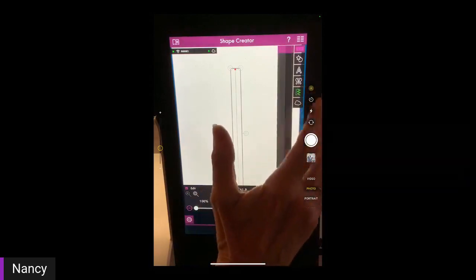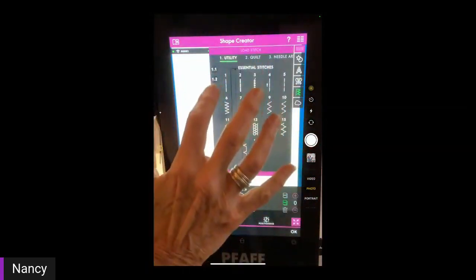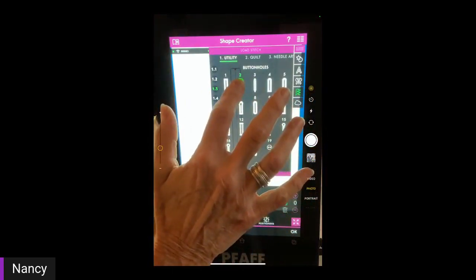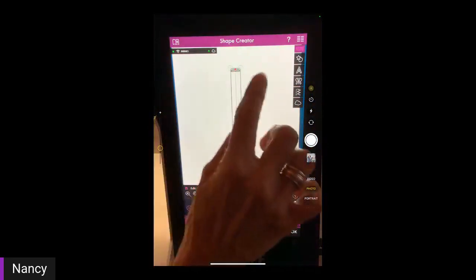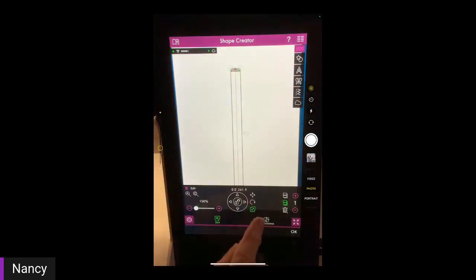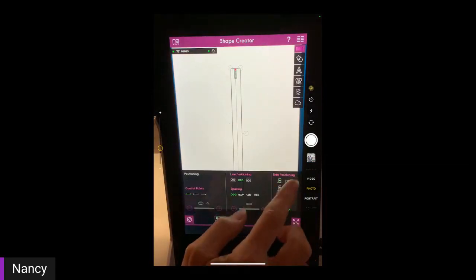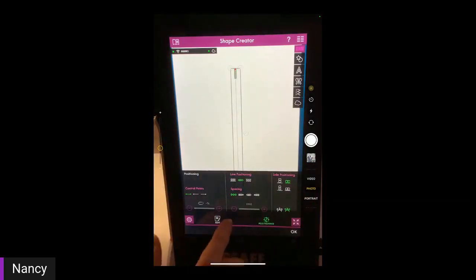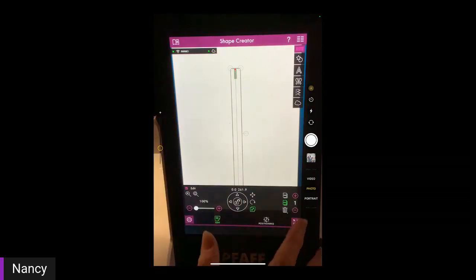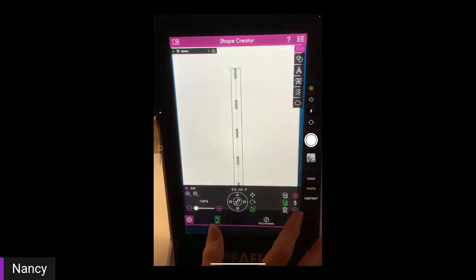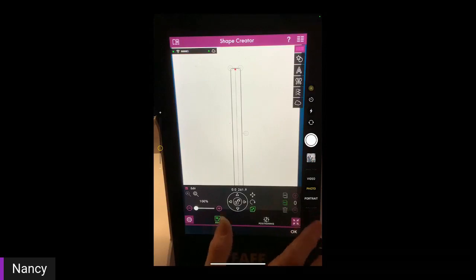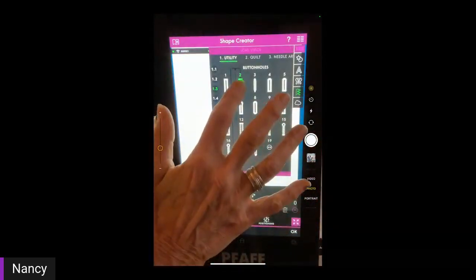Then I'll go into my stitches and find a buttonhole. And I have my buttonhole going this way. Now, some garments you might want that. If you want it going up and down, you go into positioning and touch this icon. Now it's up and down. Now, if I wanted to add 4 more buttonholes, I could touch this and put 5 to make it a total of 5. Or I'm going to go back in and add my buttonhole.